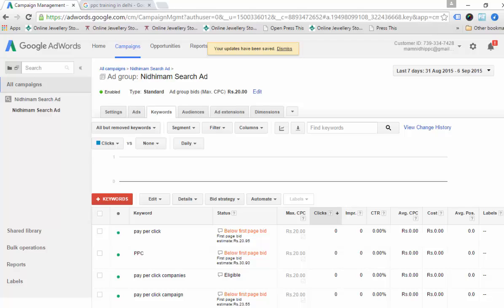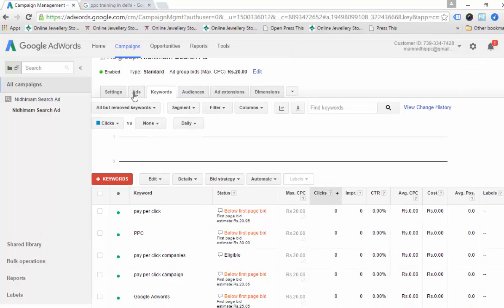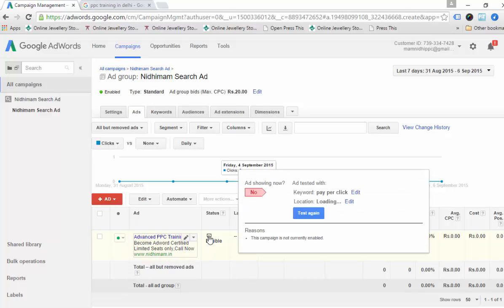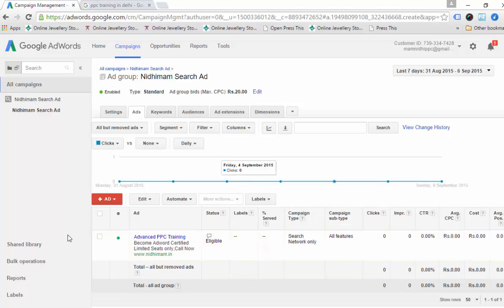See, our campaign is created. You can check it. This was my ad group, NidhiMam search ad, and in this I just created the ad. This is my ad, you can have a look: Advanced PPC training, become AdWords certified, limited series only. Now here it is showing eligible. Till now this ad is not showing on the Google network because I have not paid the money. And the second thing is, initially you will get the eligible status. Once it gets approved, eligible will convert into approved.